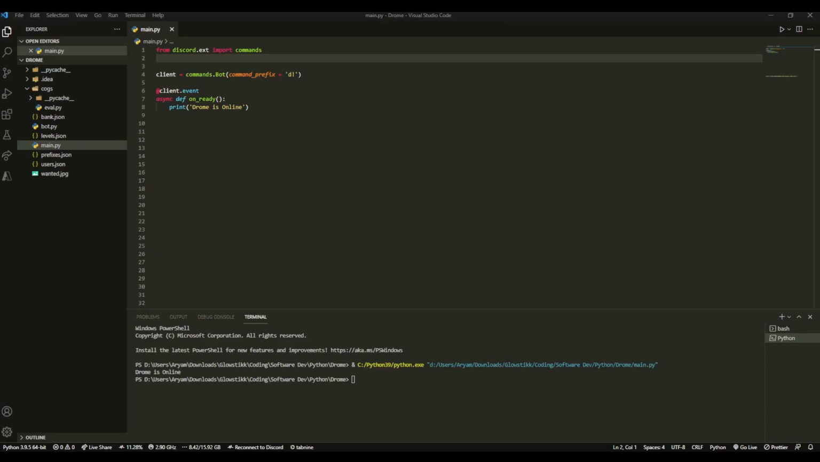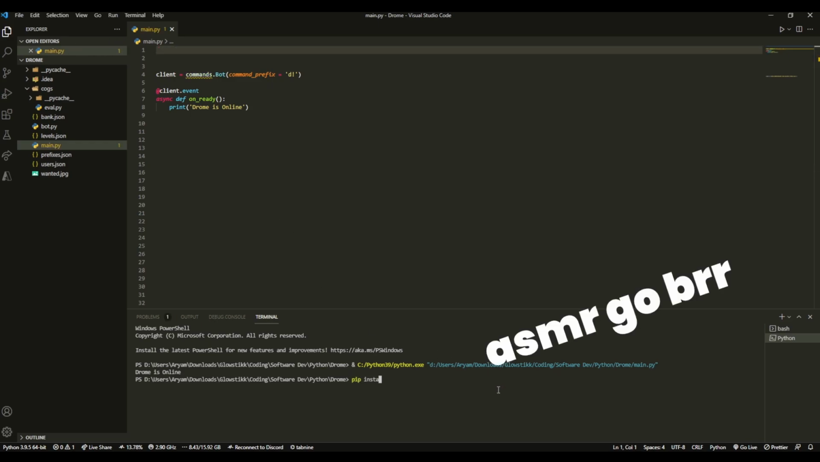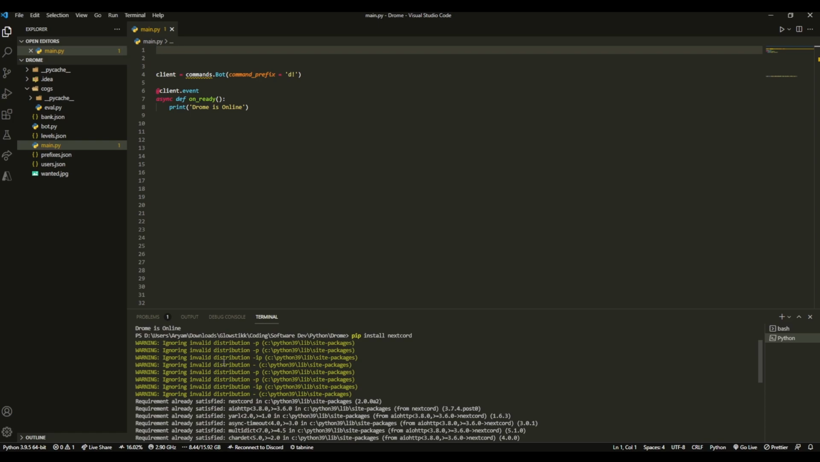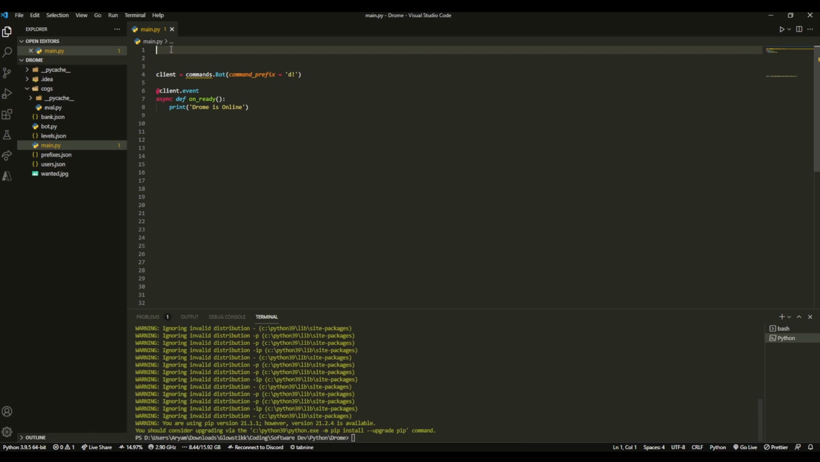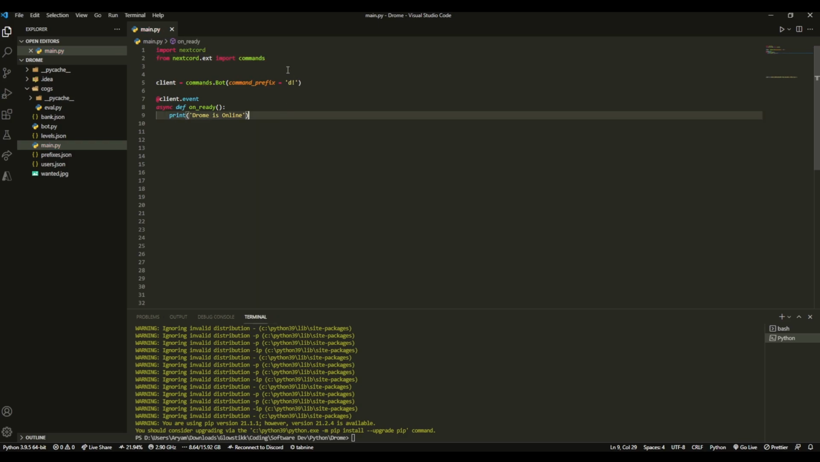Okay, so here I am in my Visual Studio Code. And you might notice that I'm still using Discord. Well, we are not going to need this because we're using Nextcord. What you want to do is just install Nextcord in your terminal. As you can see, I already have everything, so I don't need to install anything special. Then you can just import Nextcord, and from nextcord.ext import commands, and that's it. You just import Nextcord.